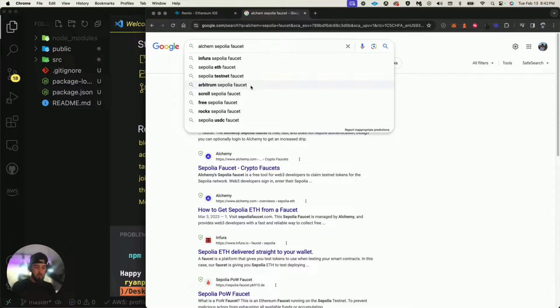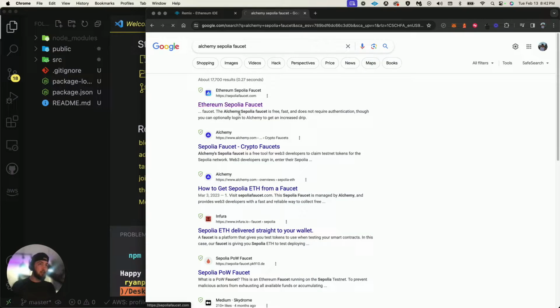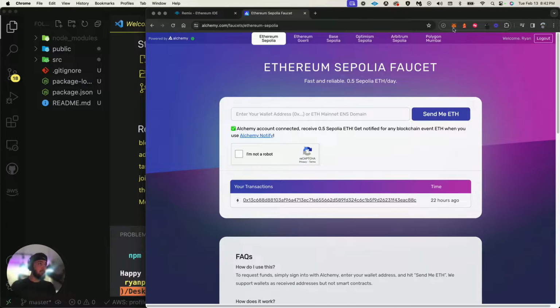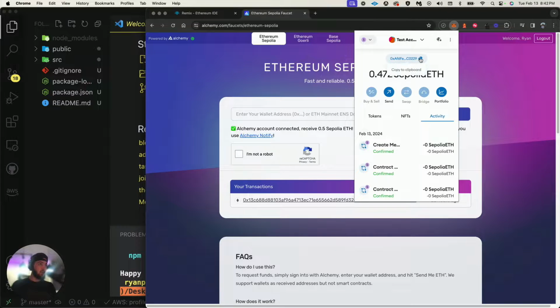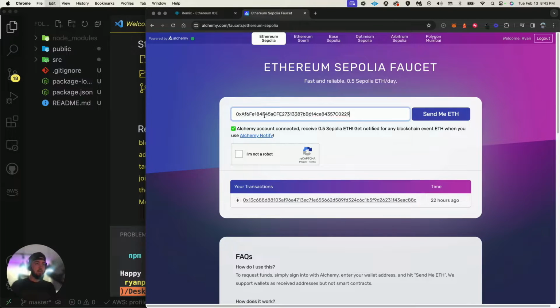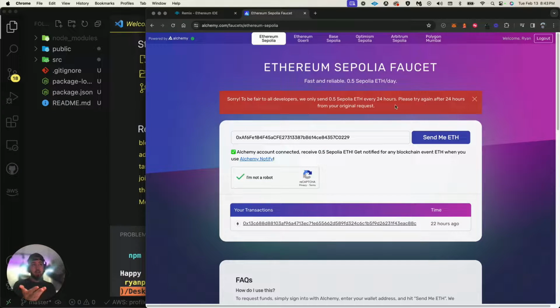Yeah, Alchemy Sepolia faucet. And it's going to be this Ethereum Sepolia faucet right here. All you need to do is take your MetaMask, copy your address right here, just click it, copy it, paste it in here, say I'm not a robot, and send me ETH. Now it's going to throw me an error message because you have to wait every 24 hours to have them send you Sepolia. But for you, it should be your very first one, and they'll send you 0.5 Sepolia Ethereum. So you could go ahead and receive it.